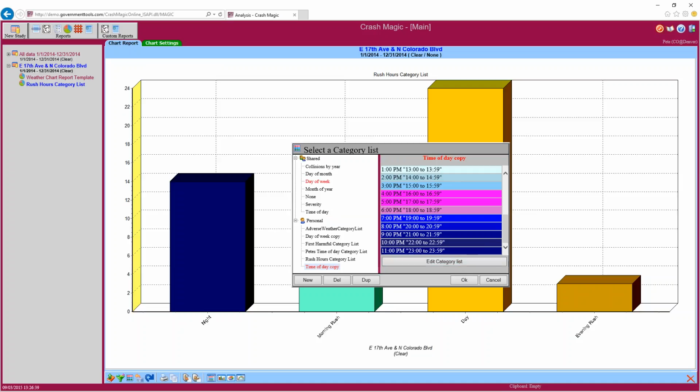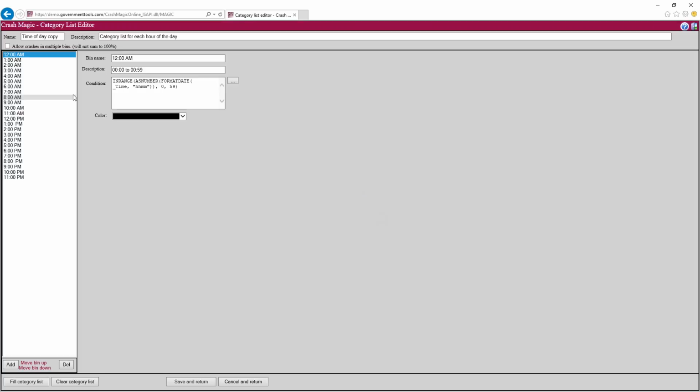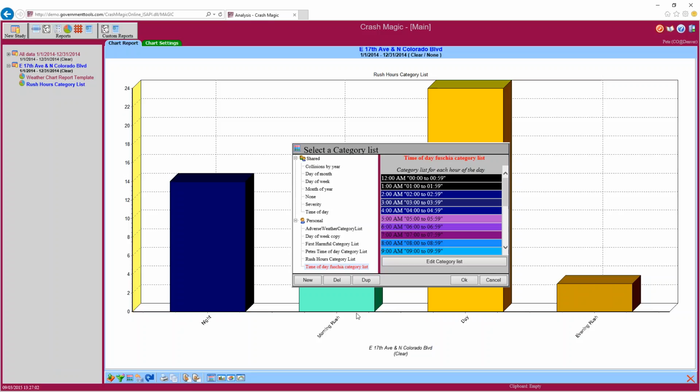And I've got a category list that's now called time of day copy. I'd like to give it a better name so that it's more clear to me later when I look at it. It is going to be called time of day. Ooh, I think I even spelled fuchsia right. There's time of day fuchsia. And I'm going to give this the name category list so that we remember that this is a category list, not a report and not a report template. This is a time of day fuchsia category list.